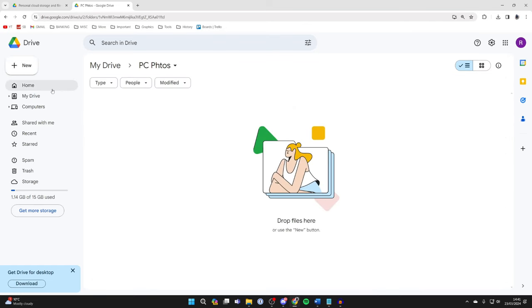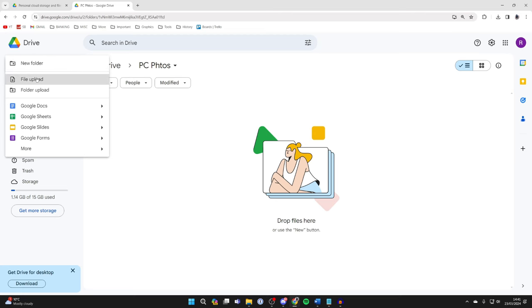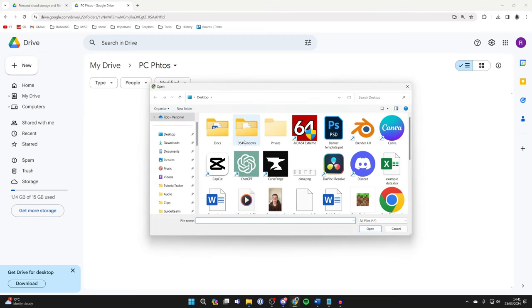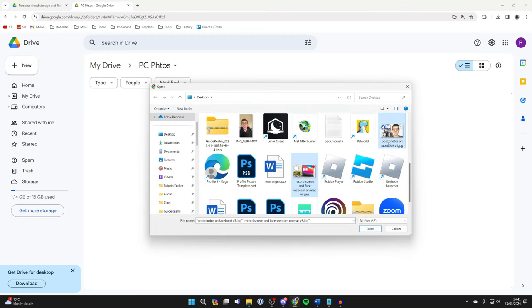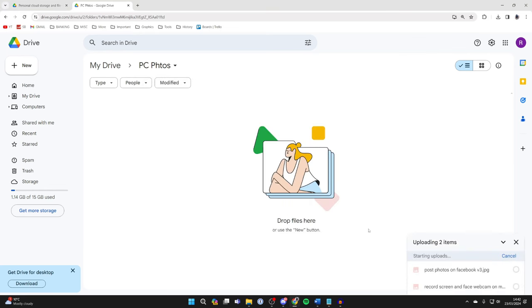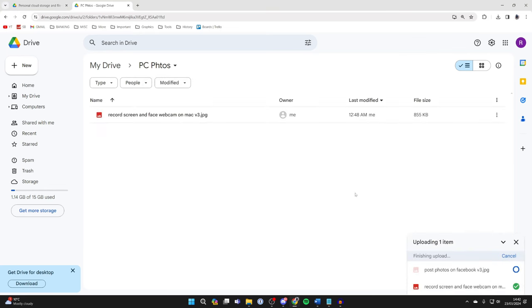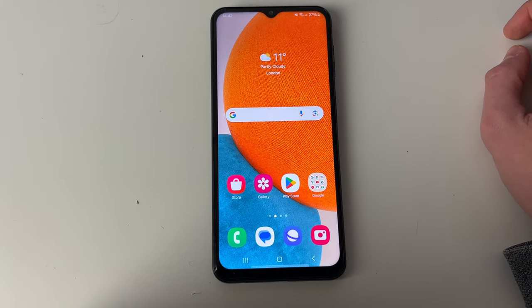And then go to the top left again, click on New and click on File Upload and find the images or photos you want to upload. I've now got them selected and I'll click on Open, and now we just need to wait.